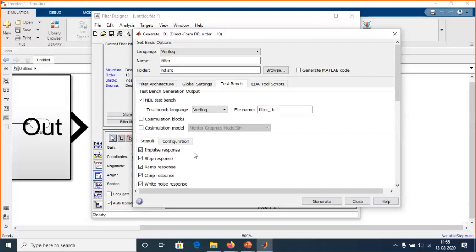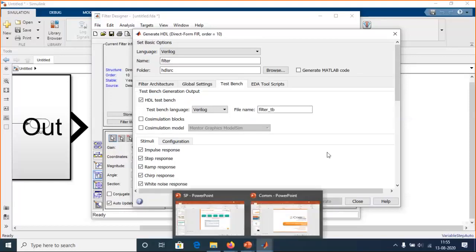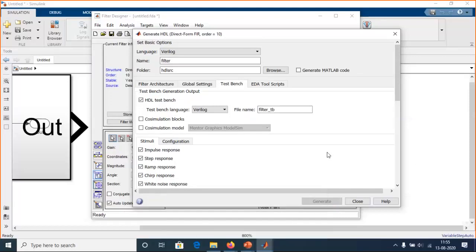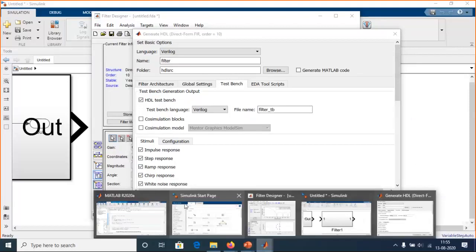It will give you out a test bench, right? So what I'll do is I'll just click on generate. Now it will generate two files for me, which are the filter implementation file in HDL and also the test bench to test the filter implemented.